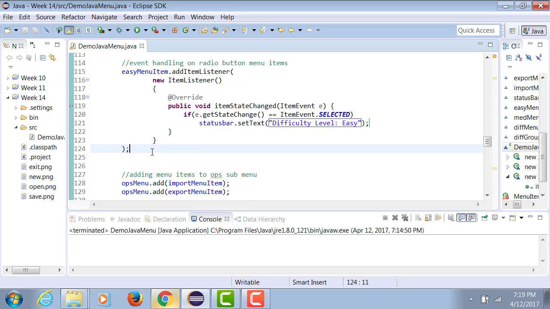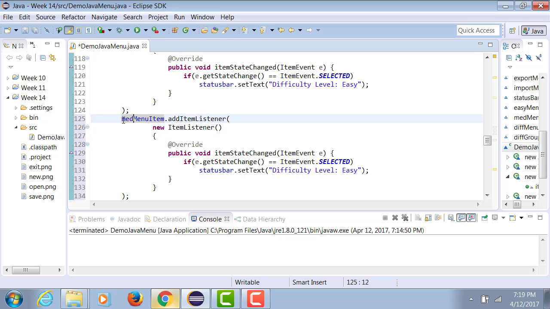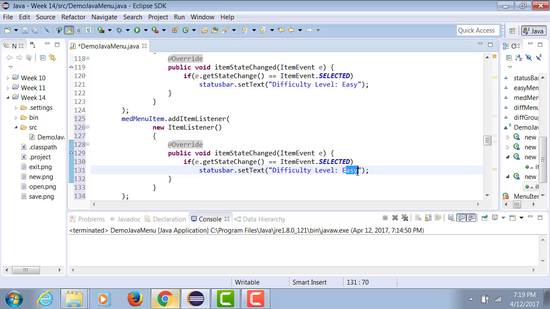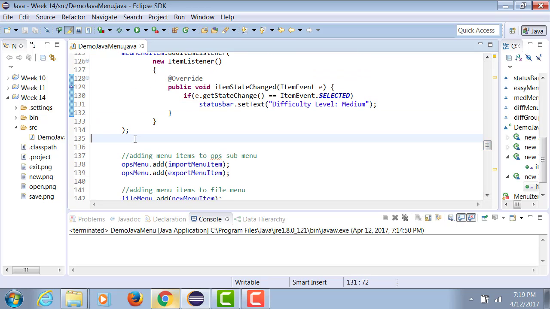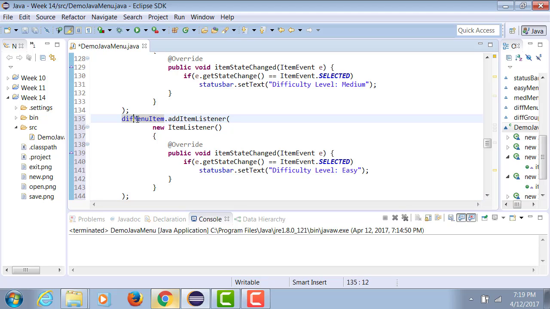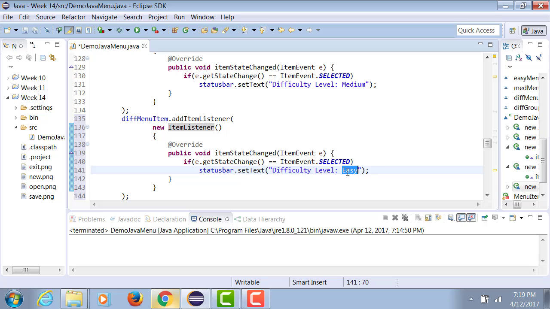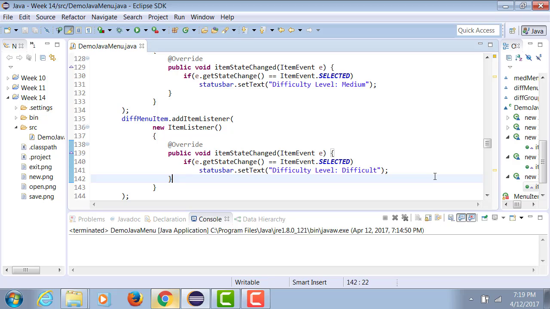Now copy this block and paste it again. Just change the object name to the medium menu item and change the message to Medium. It's the exact same code as the easy menu item: copy and paste it, change the name of the object to which the item listener is added, and change the display message. Then copy it and paste it again for the difficult menu item and change the difficulty level to Difficult.